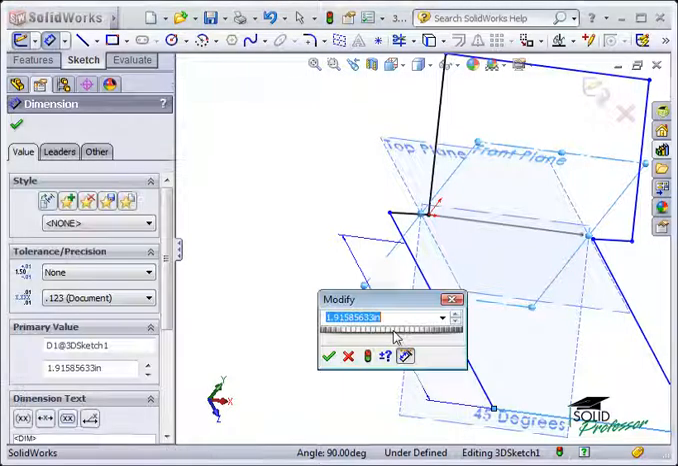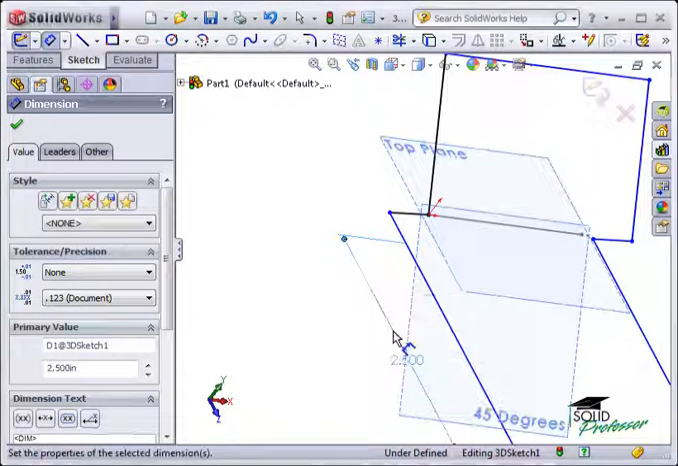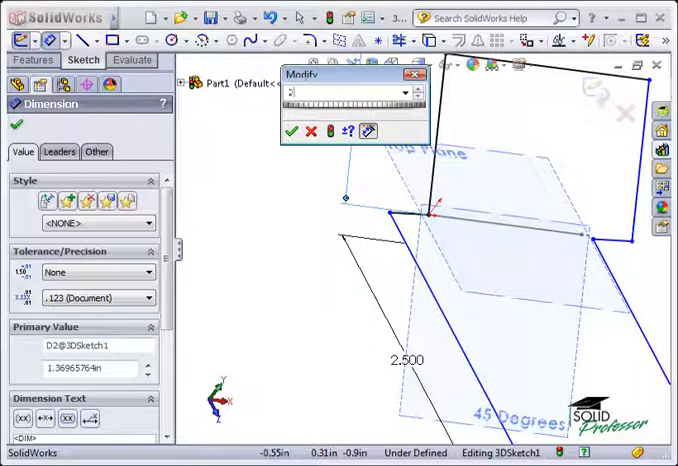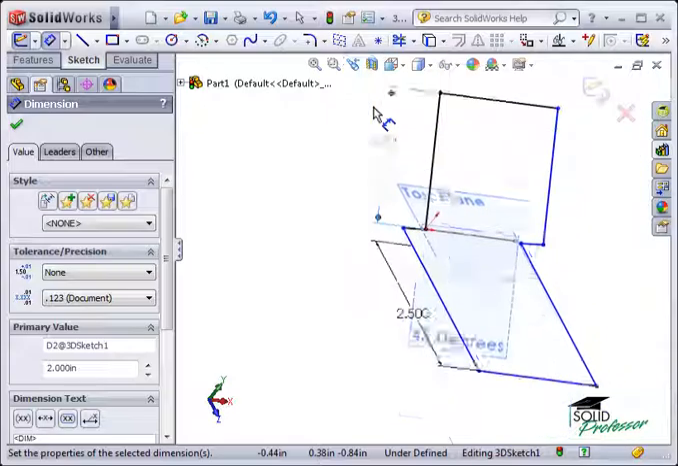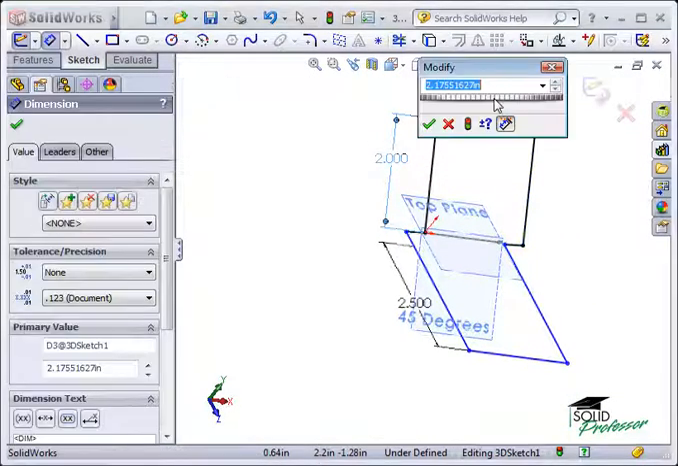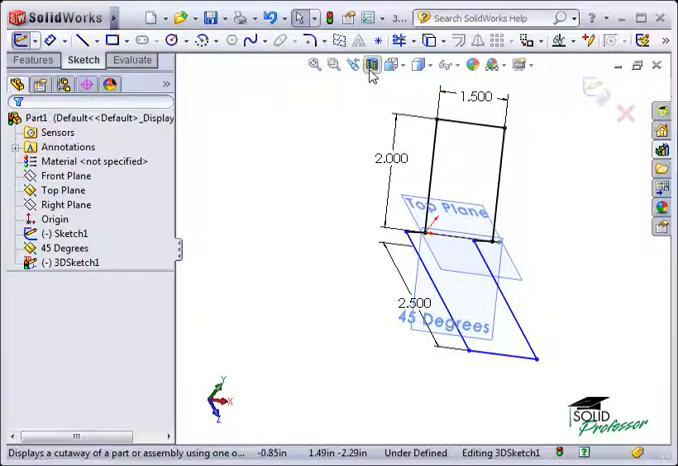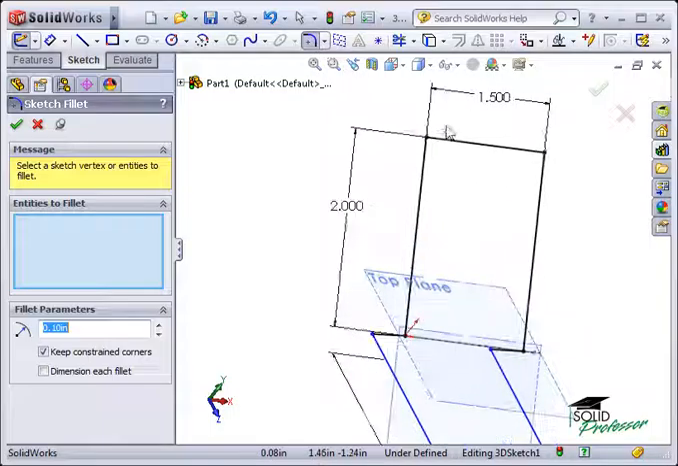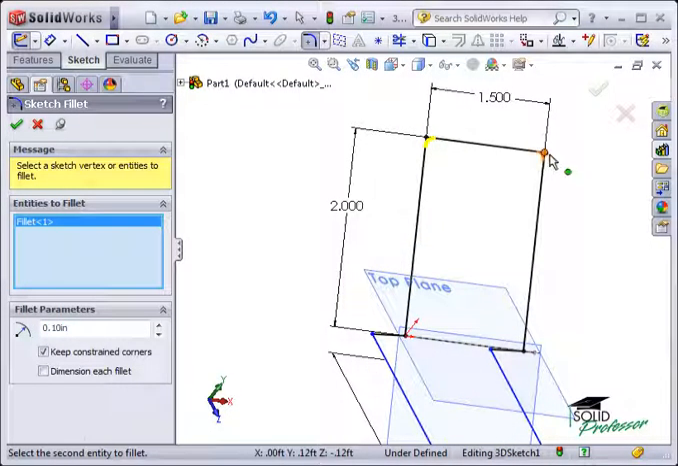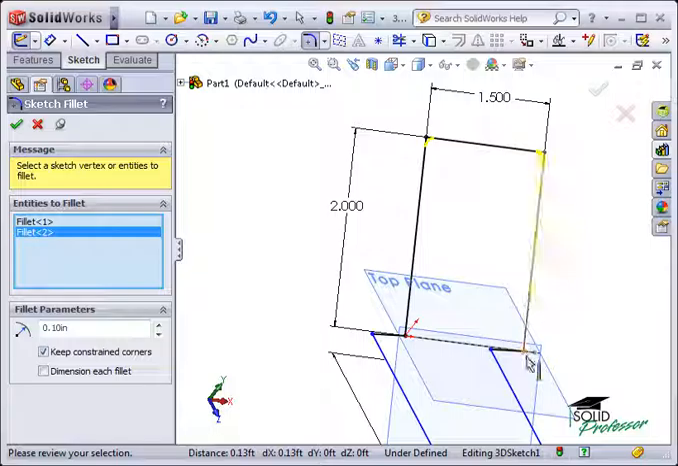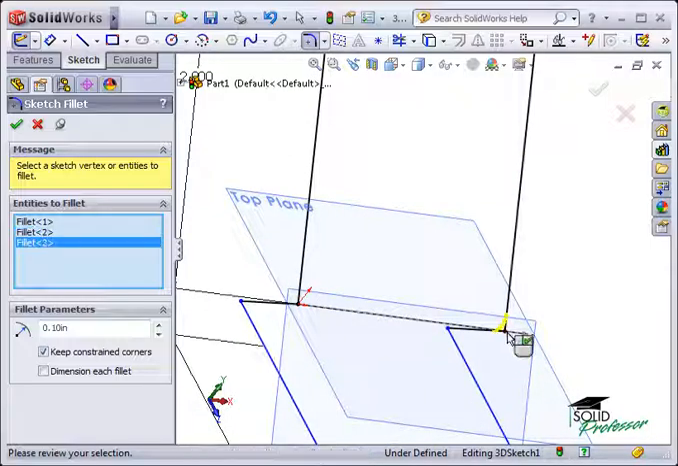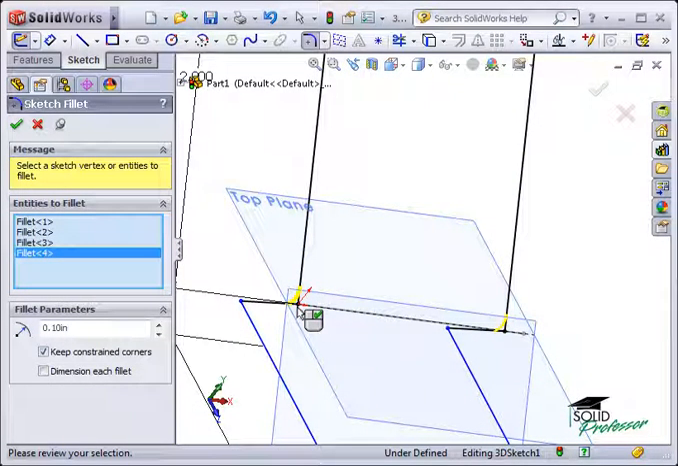When working with 3D sketches, it's common to use planes as references for geometric relations and for dimensions. For instance, the next thing I want to do is dimension this line from this point. However, if I select the point, I don't get the dimension to align the way I want. Instead, I get the shortest distance between the two. To get the alignment I want, I can select the front reference plane from the Feature Manager and dimension to the line. This gives me the alignment I was looking for.